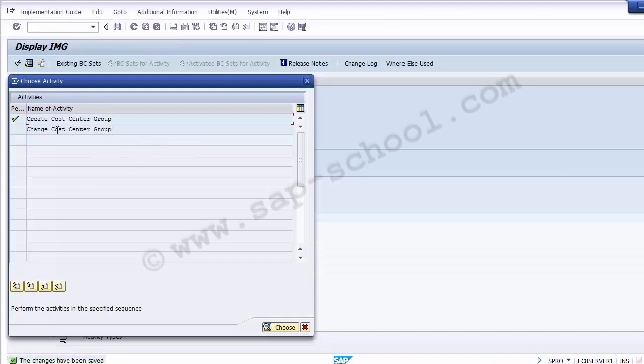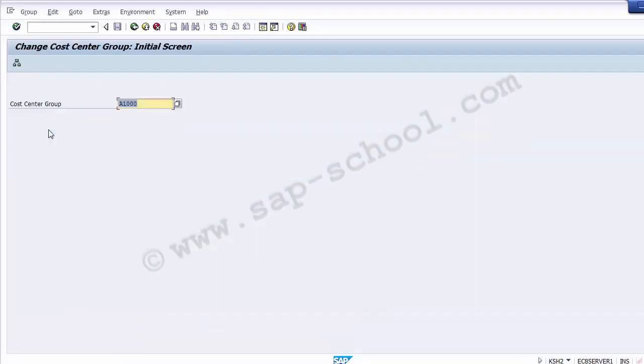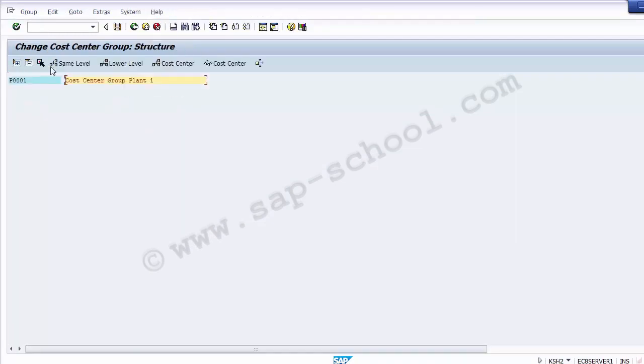So now moving up to the next is change, and even if you want you can go back and click on this change option and you can change the cost center groups. So the one which we created was P0001. Enter. So you can move back and you can see over here Change Cost Center Group. You cannot delete it, but you can make changes to it. So suppose we take it as cost center group plant 1, and you can go back and save it.